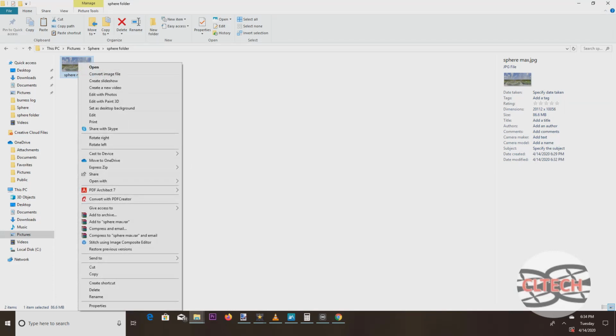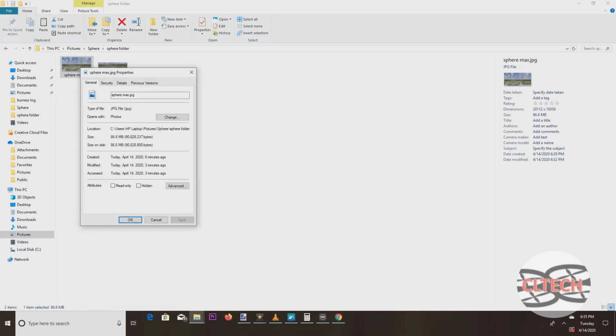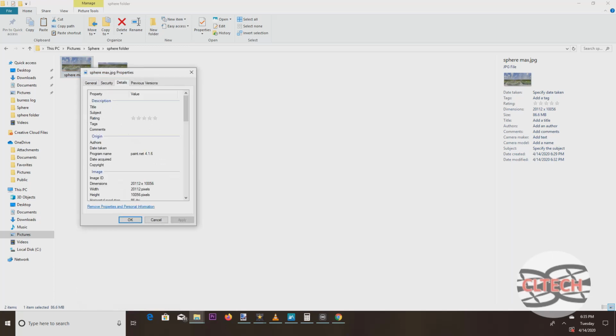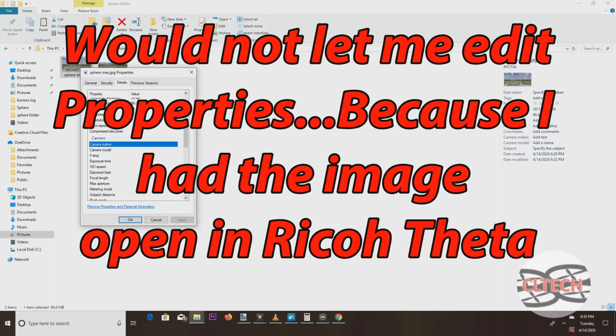So what I tried to do is go to properties and then details and then camera maker, and notice it won't let me change it. And that's because I had the image open already in Ricoh Theta. So I just left this in there just in case you ran across this and you know why.